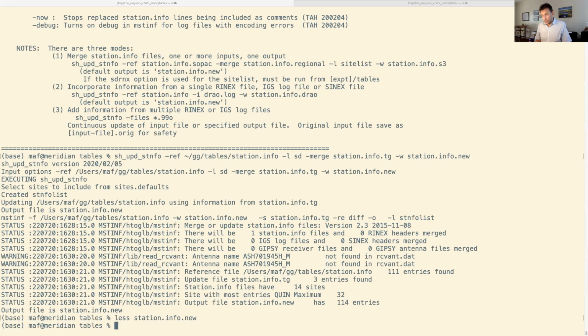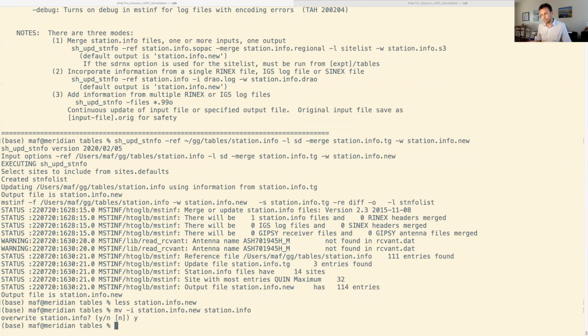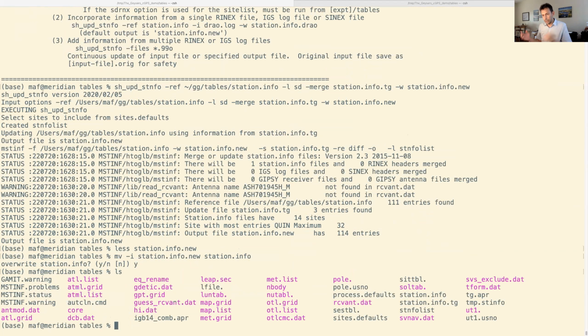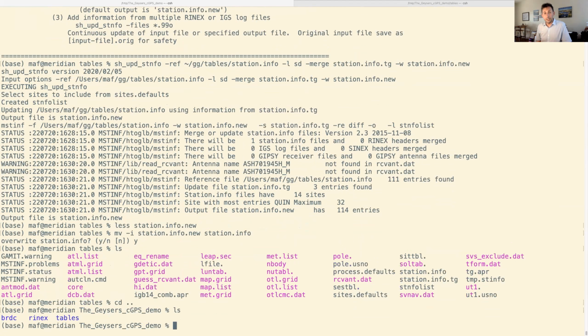So that seems good. So I'm just going to rename that to regular station.info, because that's the file name that Gamut expects. All right. That's it, pretty much. So now we are ready to run shgamut. We've generated a merged station.info file. We have our APR file defined, and now we are ready to run shgamut.